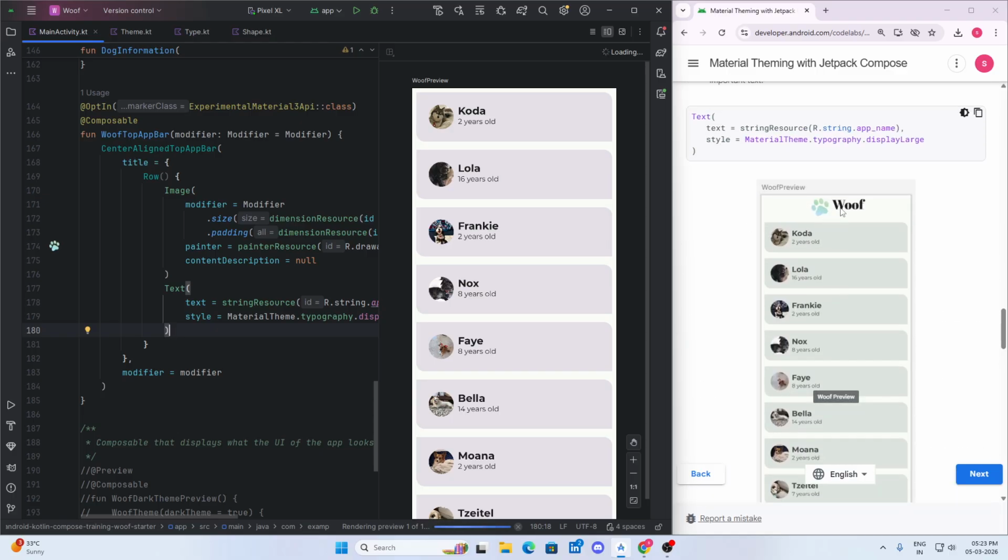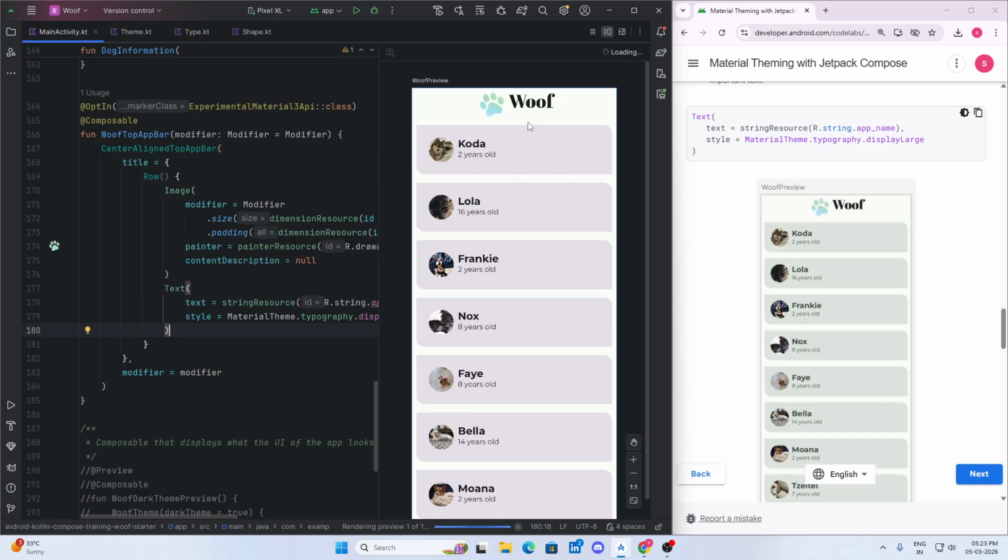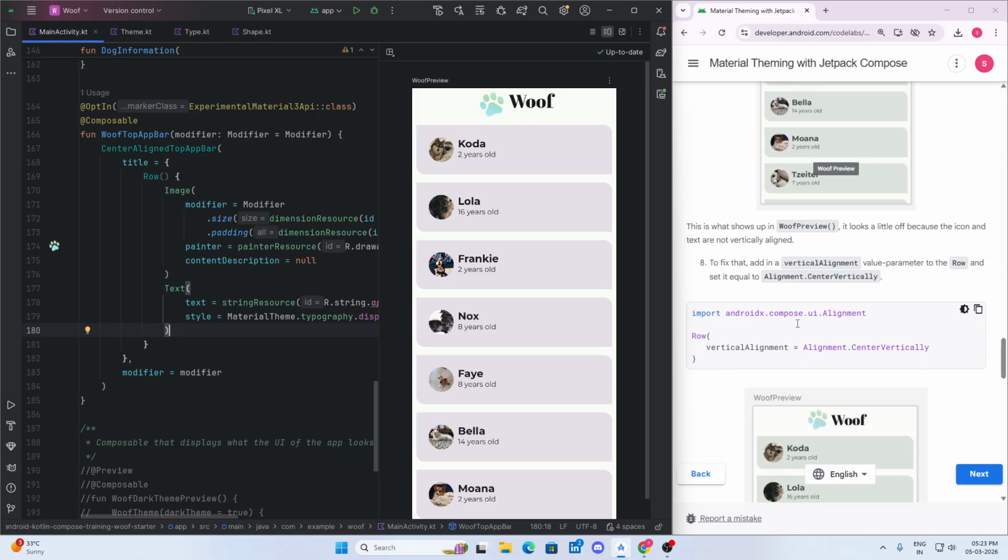The image is below and text is above. It is showing something like. So let's see if it is coming here. Still not coming. Let's wait. So you can see it is showing vertically misaligned. So let us make these changes.